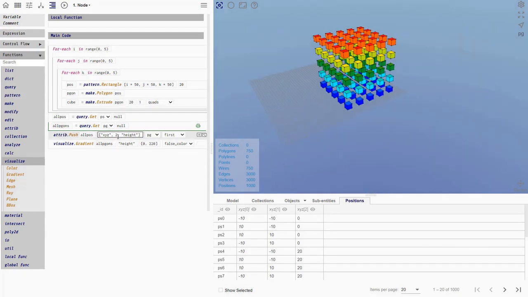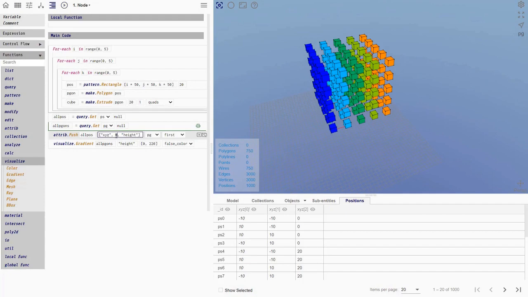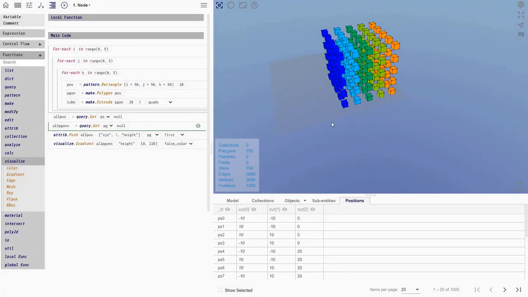By changing the index under attrib.Push, we are able to change the dependent entity. By changing it to 0, we can change the gradient to depend on the x value. By changing it to 1, we can change the gradient to depend on the y values.